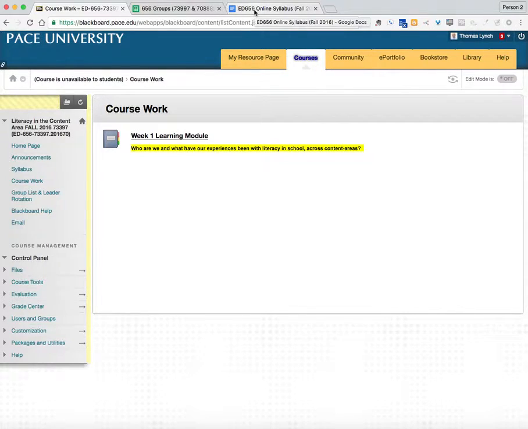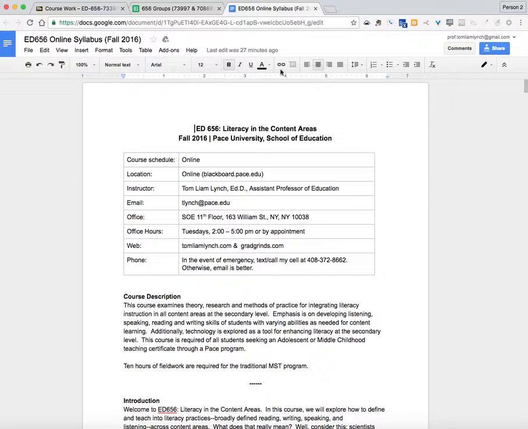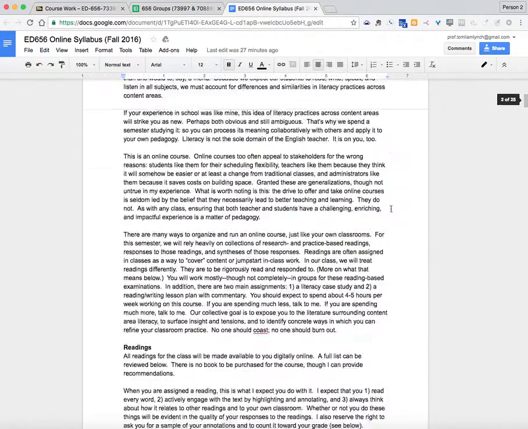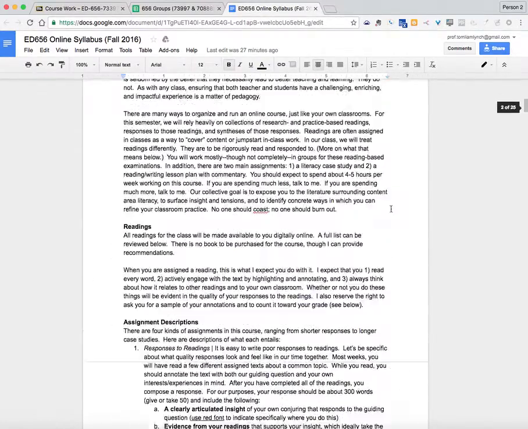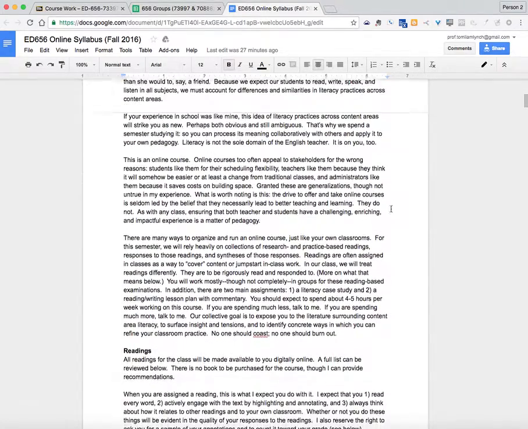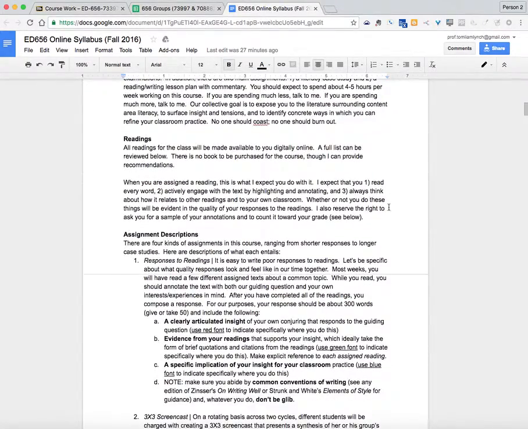Now the course is a reflection of the syllabus, so it makes sense to look at the syllabus for a moment. The syllabus is pretty standard in terms of what you'd expect to see. I give an introduction for what literacy in the content areas is all about, and then I focus in on the ways in which I'm asking you to do readings in the course.